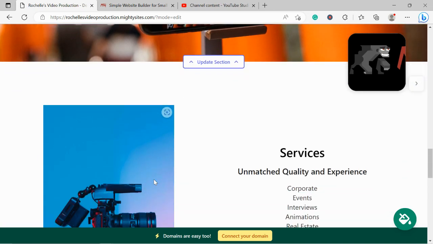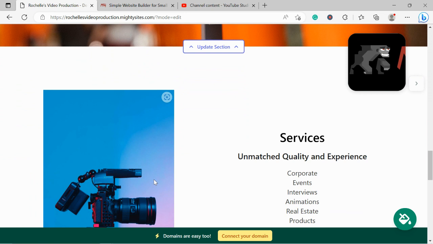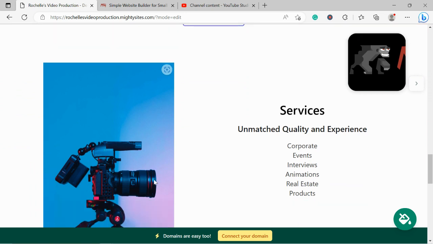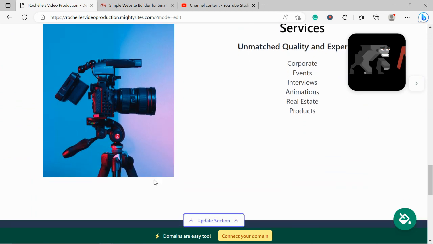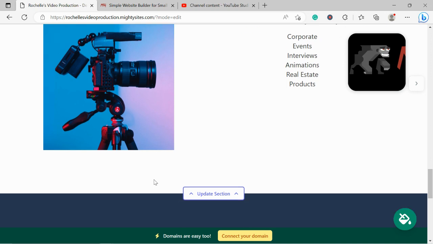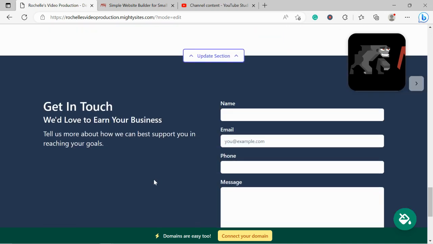I'm going to be making my way through each section from the top to the bottom, giving a little bit of a look and feel of how the platform works and how easy it is to use. You don't need to know coding, you don't need to be a web developer, and you certainly don't need to hire a web professional either to help you with this.